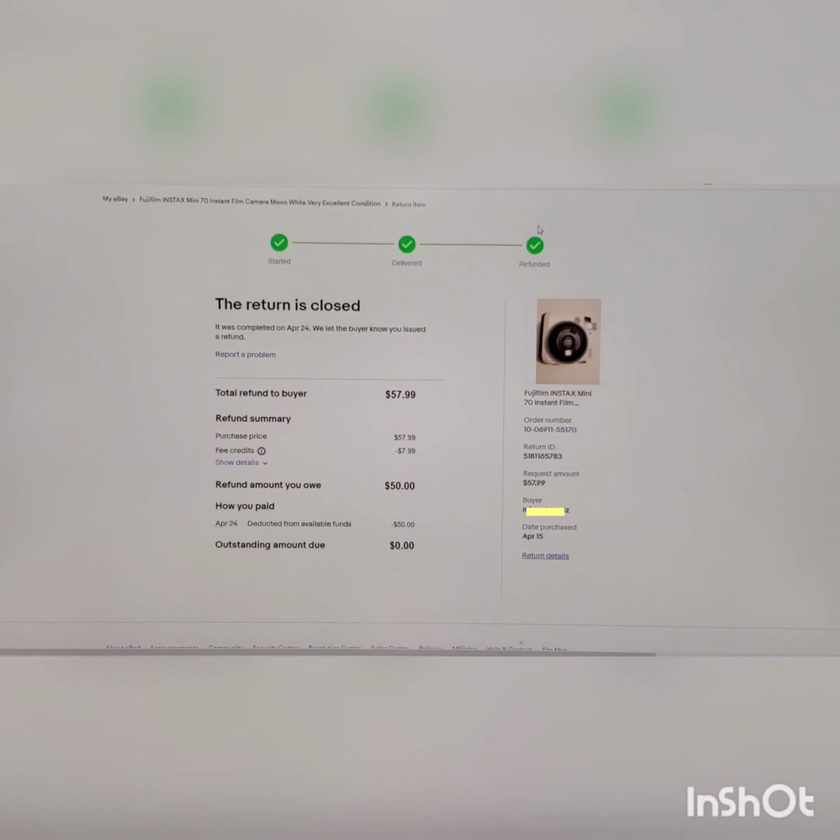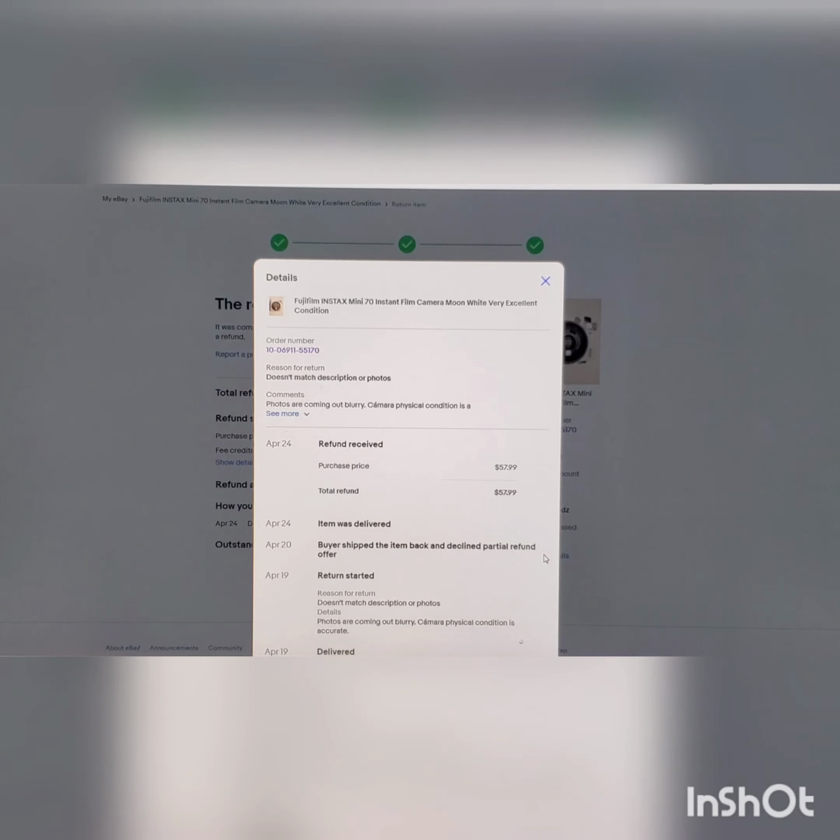We got the item back, and we tested it again. The first couple came out blurry, and then the rest came out crispy clear. So we relisted the item, and if we get the same problem, then we'll accept it again.